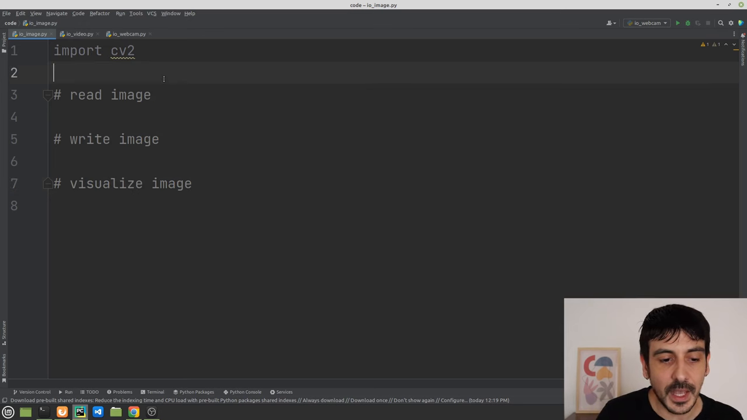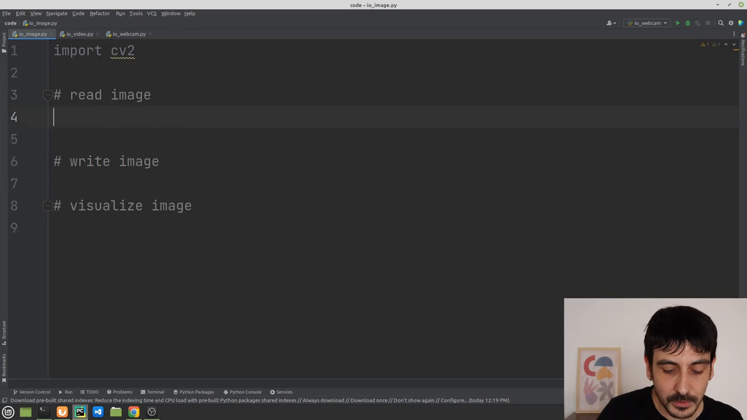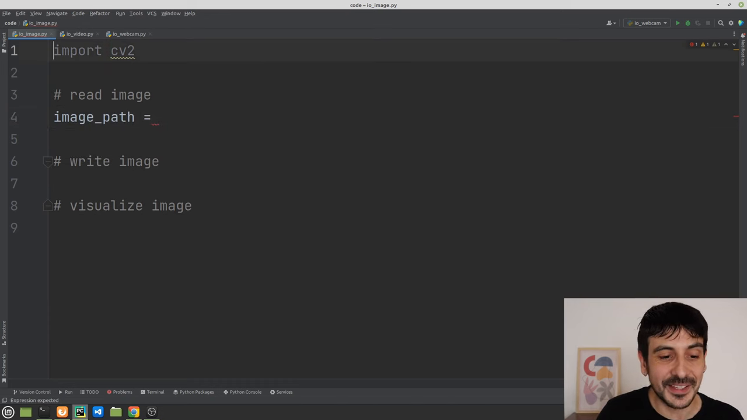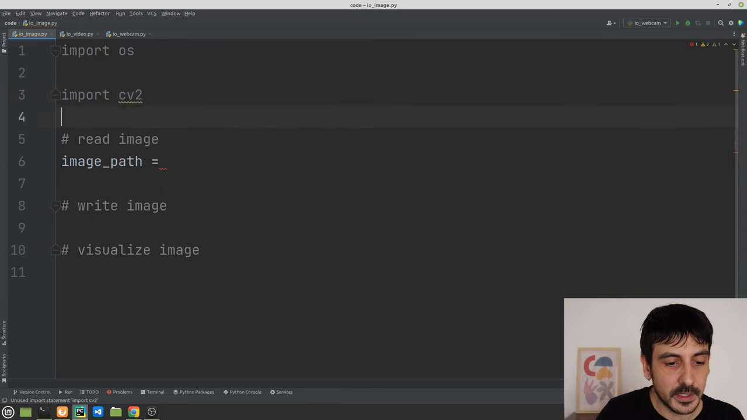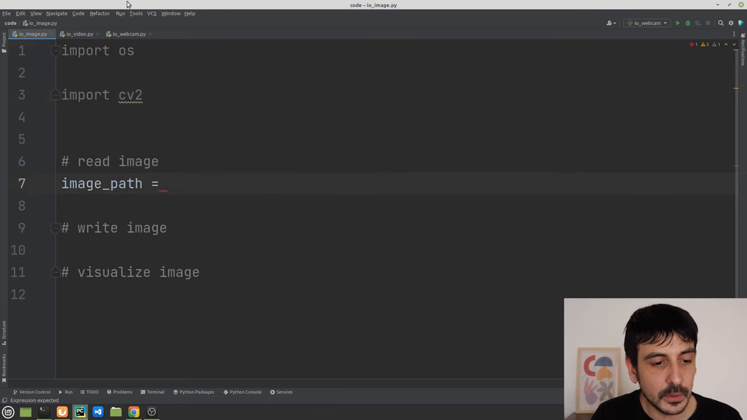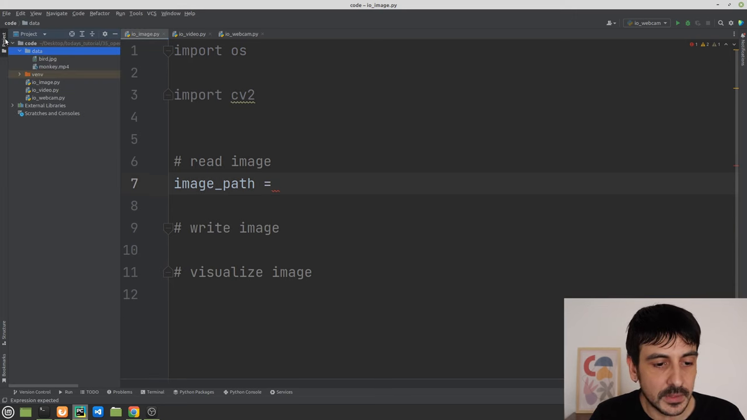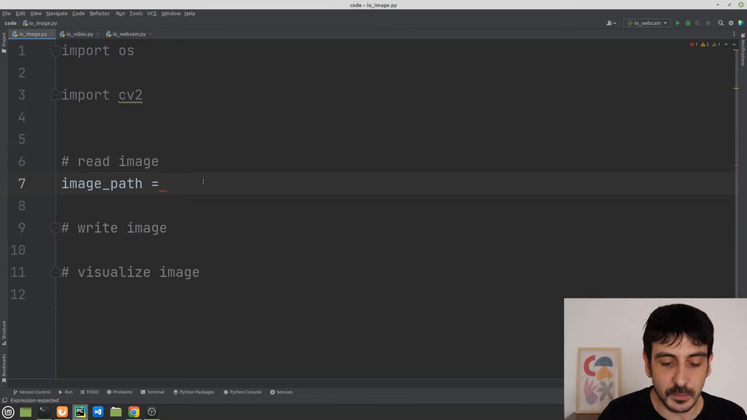In order to do that, I am going to define a new variable which is called image_path, and in order to define image_path, I'm going to import os, which is another library. The image I am going to use in order to show you how to work with images in OpenCV is located in the current directory within another directory, which is called data. So this is how I'm going to define image_path.